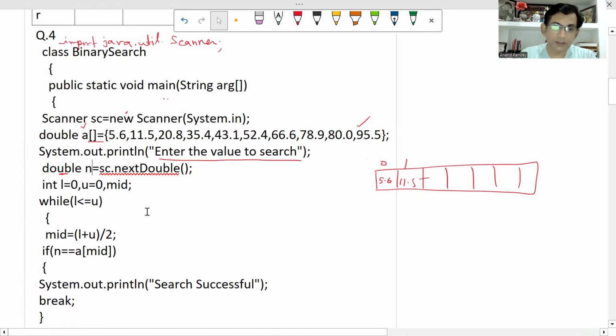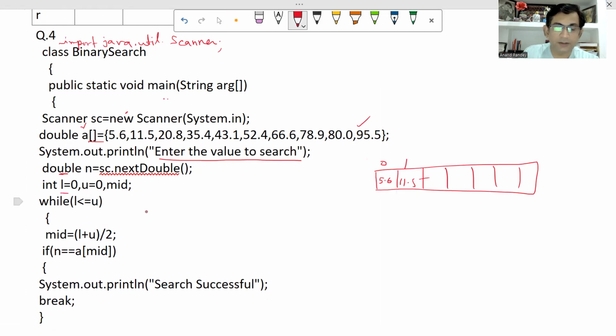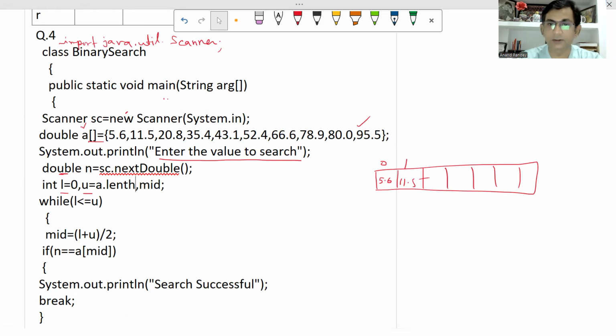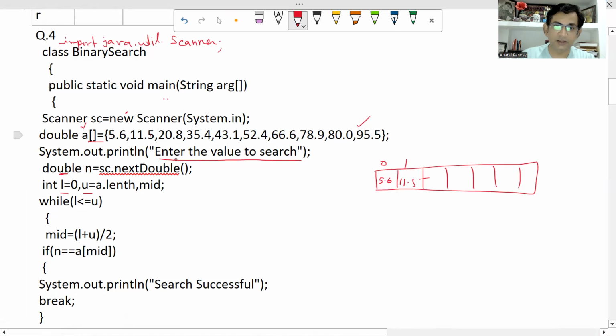Okay. Now we are taking the value lower bound and upper bound. In case of binary search, we used to take lower bound is 0. Upper bound will be the length of the array, that is a dot length. The length of this array is 10. Okay, 10 elements are here, so the length of this array is 10. Lower bound is 0, upper bound is 10.